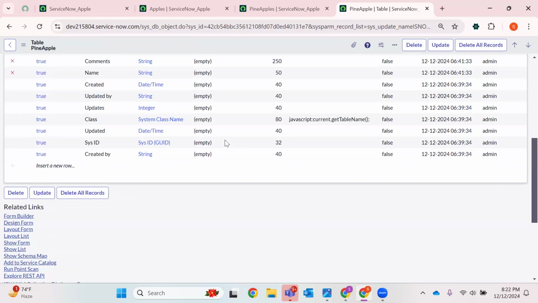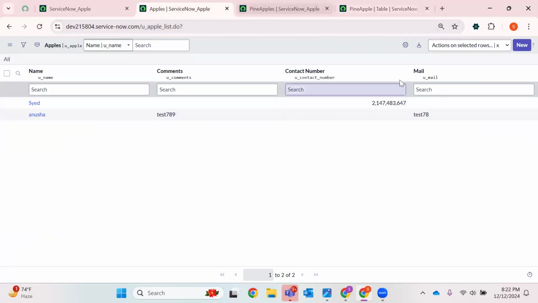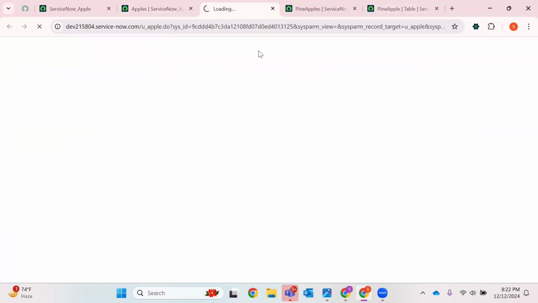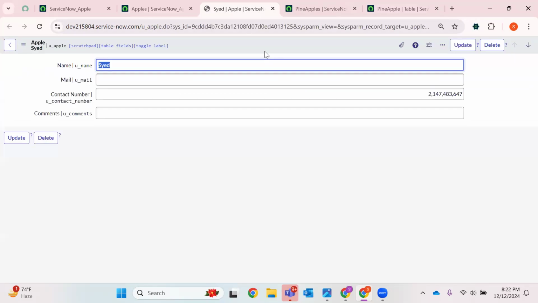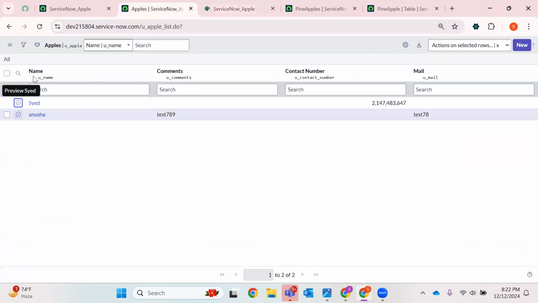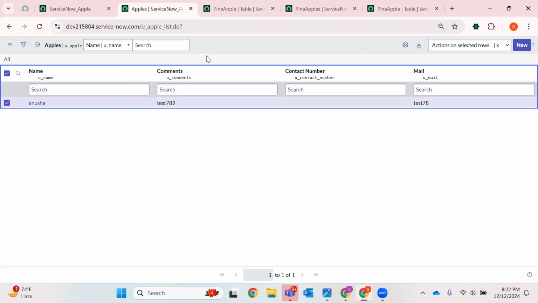So for that, what we have to do: I have instructions to delete the apple table. In that scenario, I have to delete the records. To delete the records, we have two ways. Just right click and open the record. You have a delete button here. From here, you can delete it. The other way is to just refresh your list. In ServiceNow, whenever you modify or update something, you have to refresh the instance to see those changes.